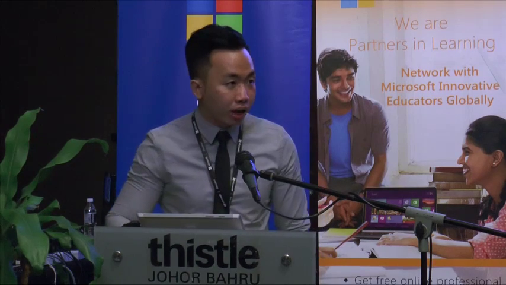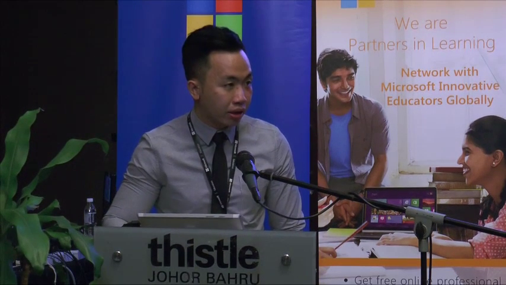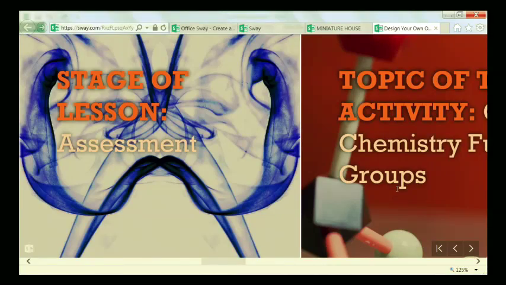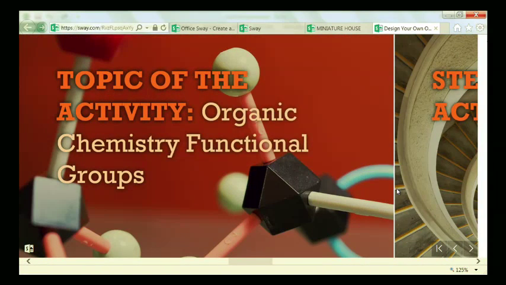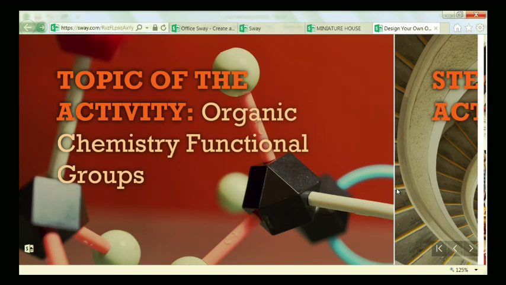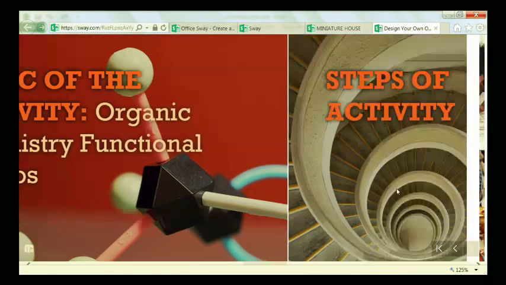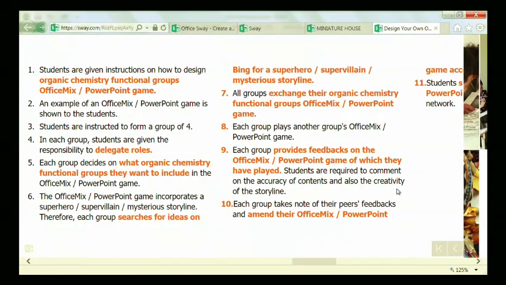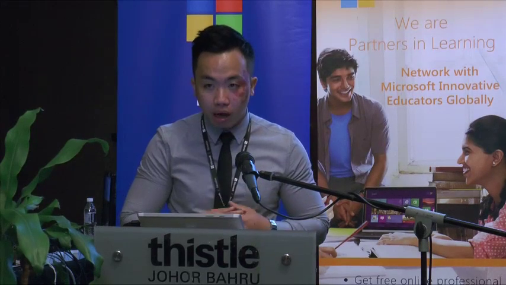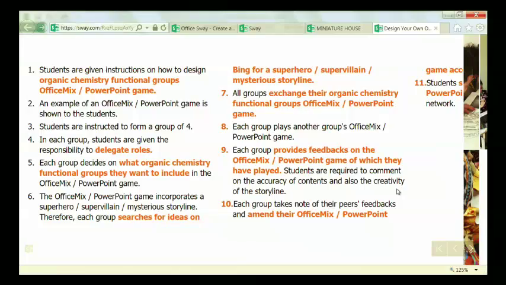So the stage of the lesson in which I would like to incorporate this learning activity will be the assessments, and the topic will be organic chemistry functional groups. In this topic, students need to be able to remember 16 functional groups. And let me go through the steps of the activity. So first, I will ask the students about games, and I will instruct them how to create the game by using Office Mix and PowerPoint.